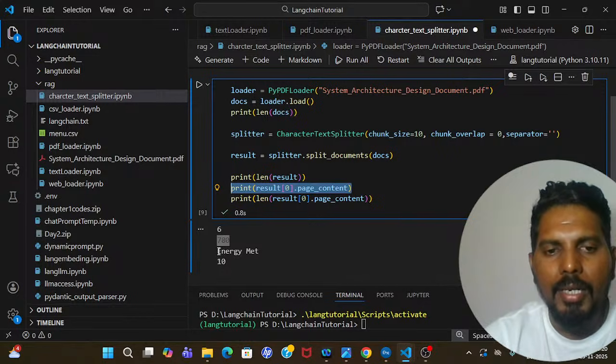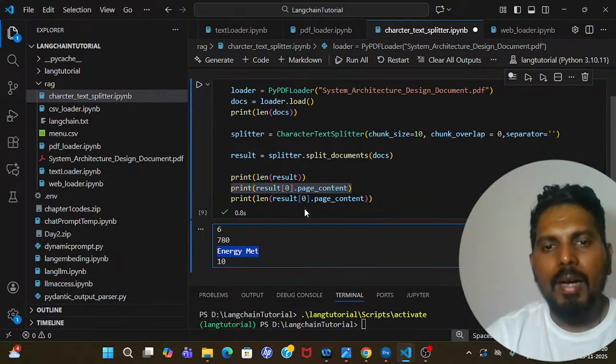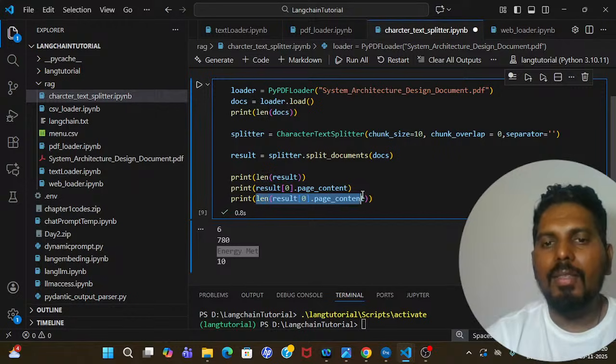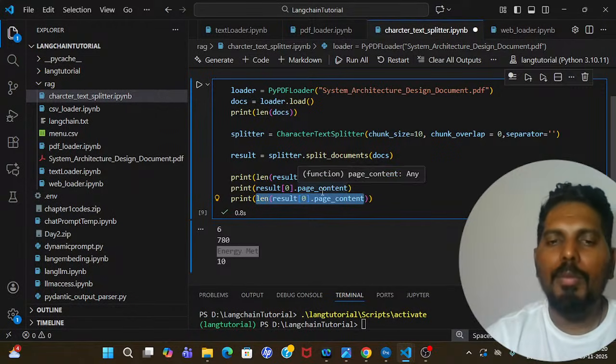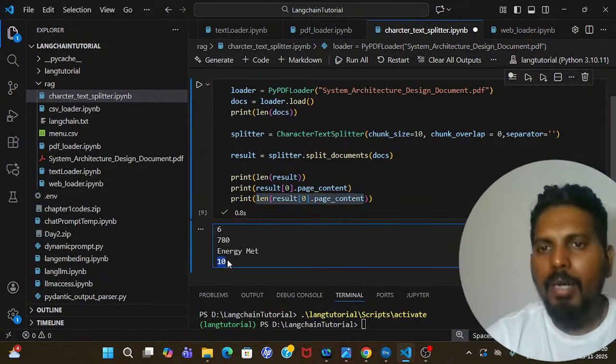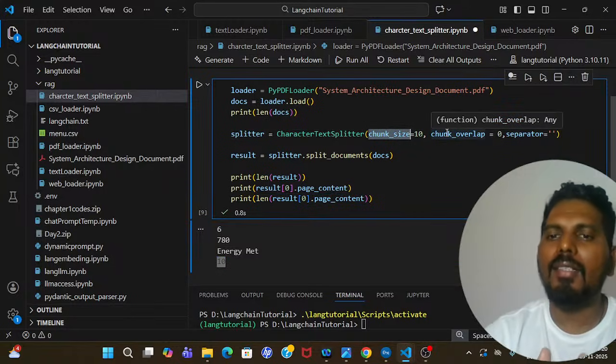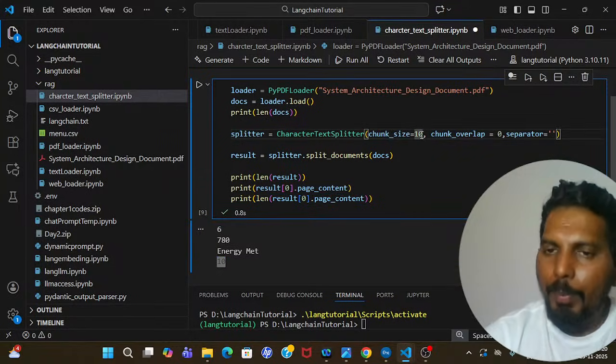What is the page content? Energy meter. And if you see the length of this first document's page content, it is 10, because I have given chunk size as 10. So now let me play with it.